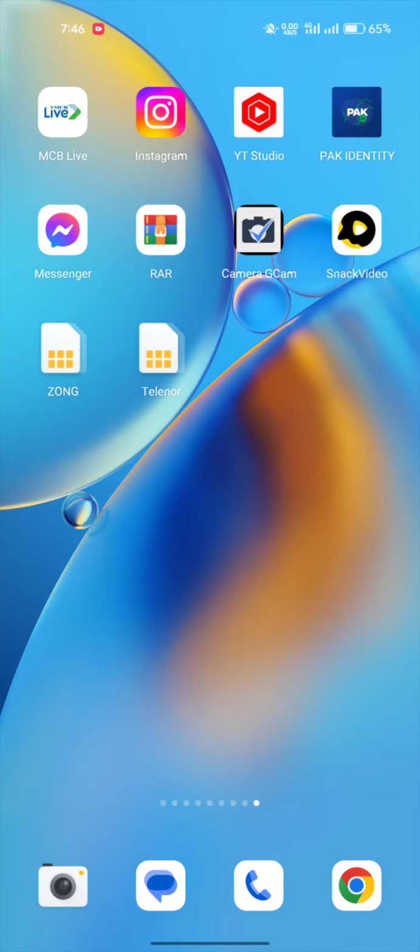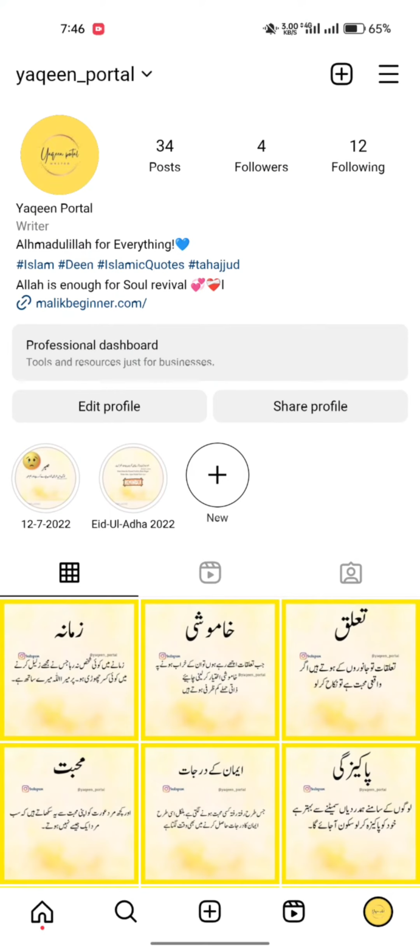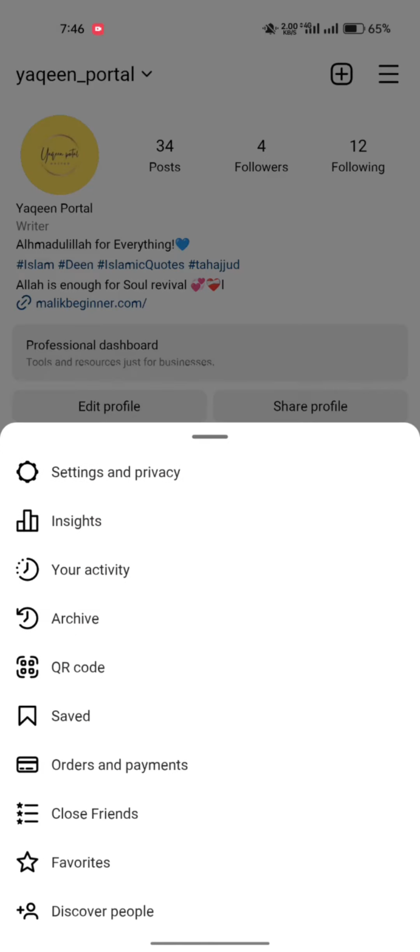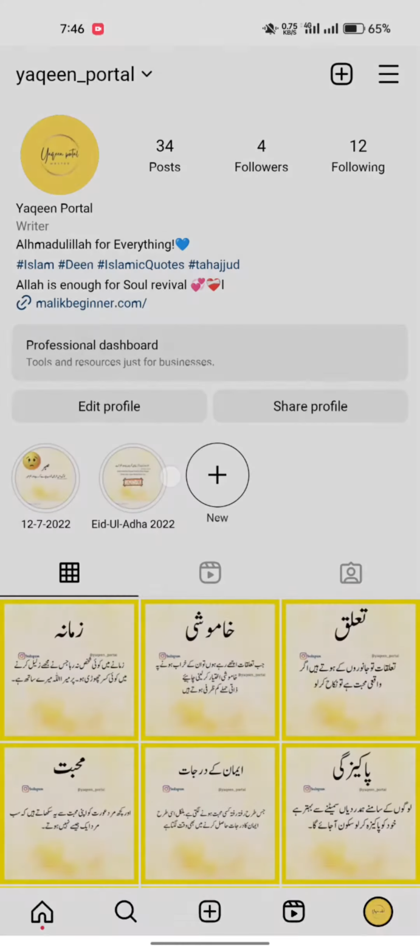In today's video, we will learn how you can make your Instagram account private from business account. To do this, first of all, open your Instagram app. Then click on profile icon at the right bottom corner. Tap on it. Then click hamburger icon at the top right. Then click on settings and privacy menu.